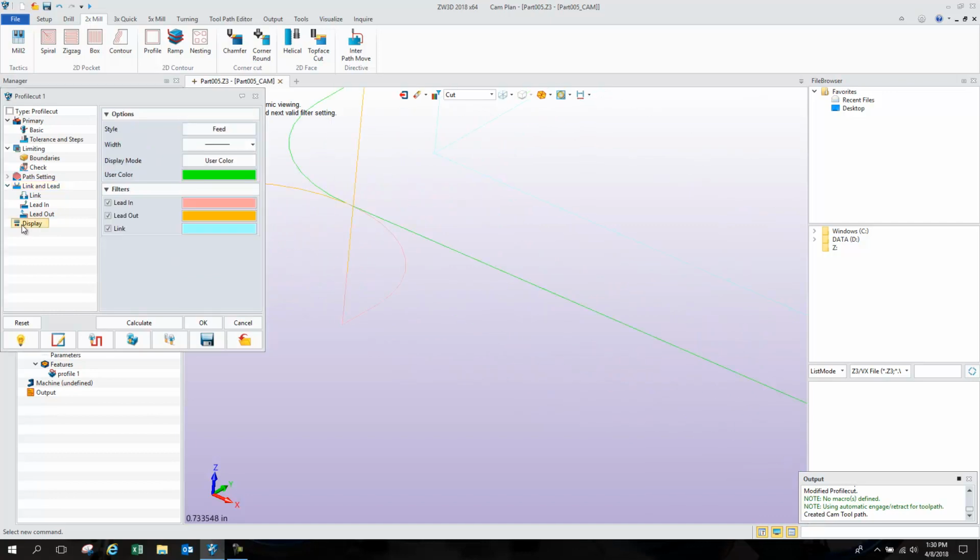And if we look at the display, green is our feed color. Lead in is this kind of pinkish color. The lead out is this orangish, and the link, if we had multiple steps, would be a light blue. So I can see wrap in, feed in, arc in, mill around, and then arc out, wrap out.